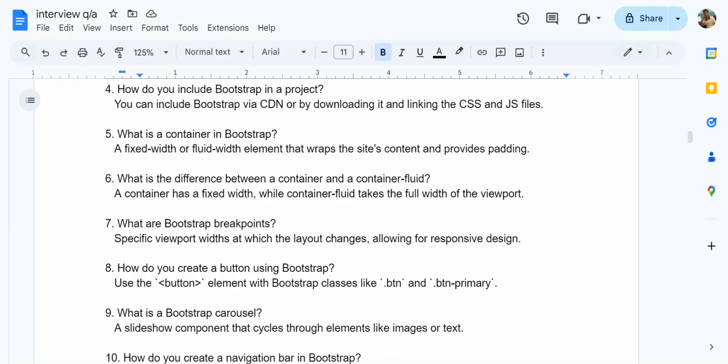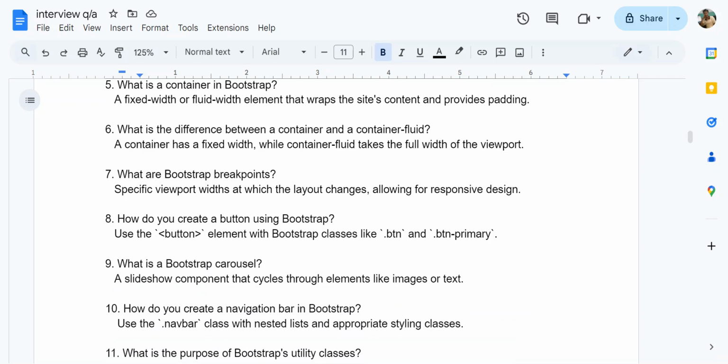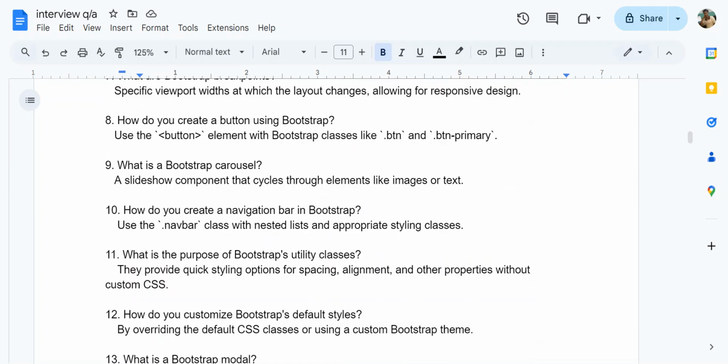What are Bootstrap breakpoints? Specific viewport widths at which the layout changes, allowing for responsive design. How do you create a button using Bootstrap? Use the button element with the Bootstrap classes like .btn-primary.